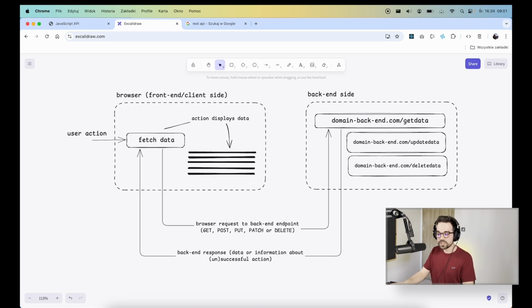Our browser request to the backend side can be of many types. It can be a type of get, post, put, patch, or delete. It can be many other types, but those are the main ones. And their types correspond to what kind of action we want to do with our data, whether it's fetching the data or updating the data on the server itself.